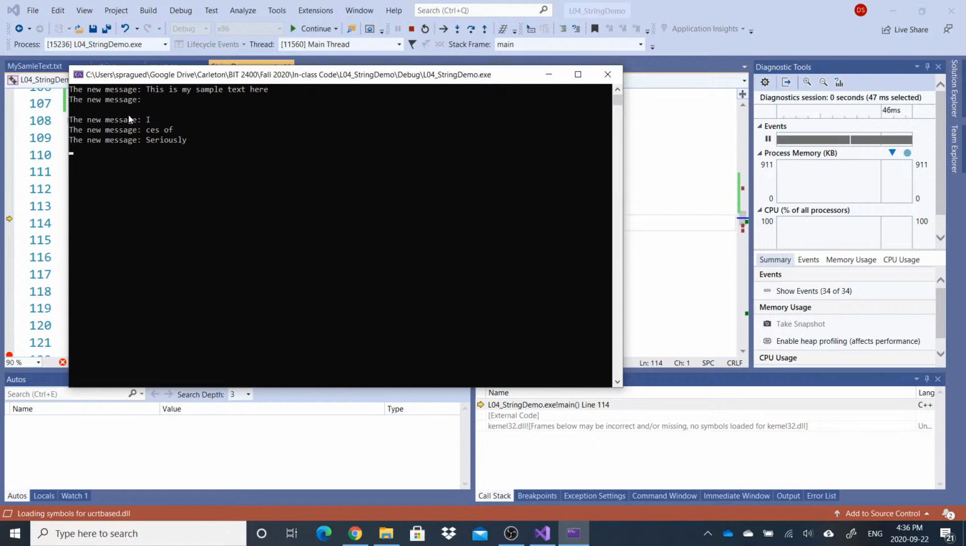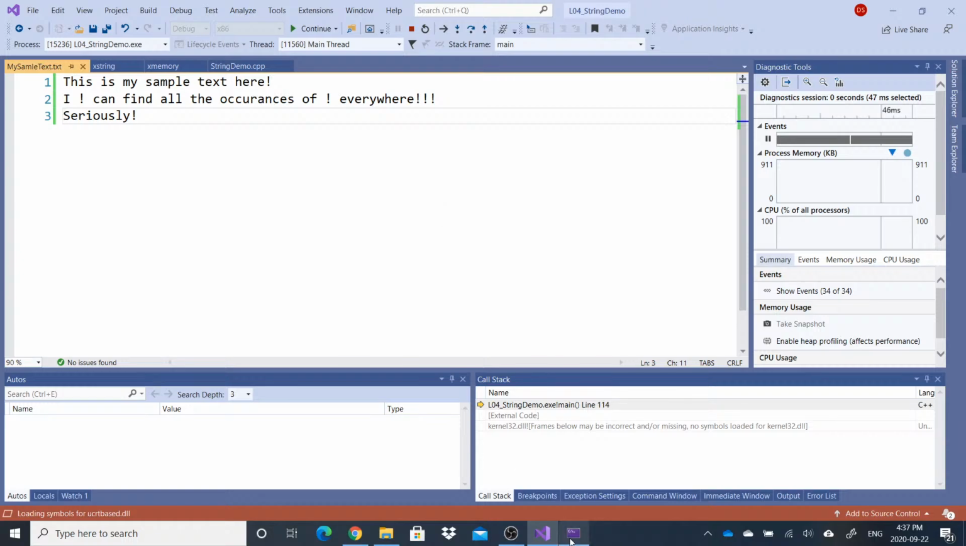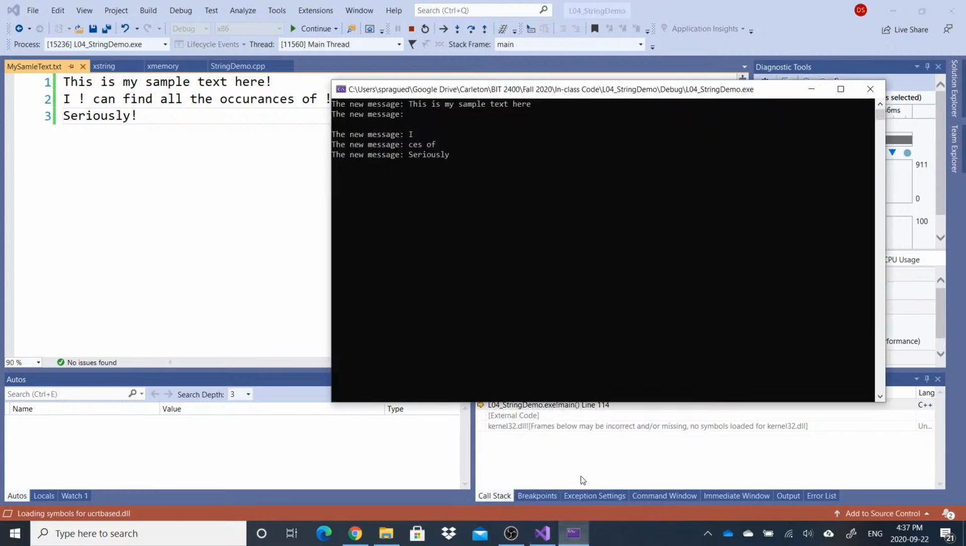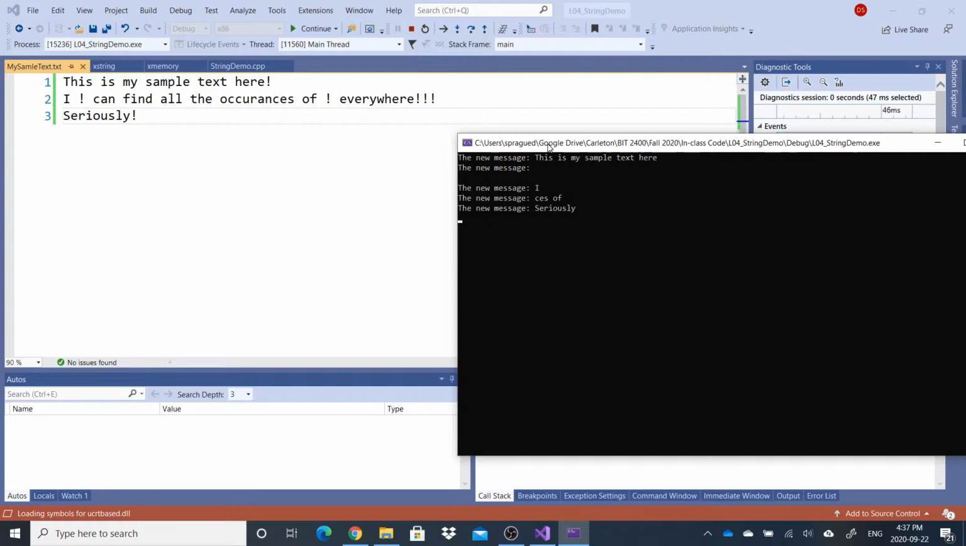The new message, sir of seriously. And let's have a look at what the message itself was. And it is, I blank can find all the occurrences of blank everywhere seriously. There's something weird going on. Where's the ser of? Sample message here.